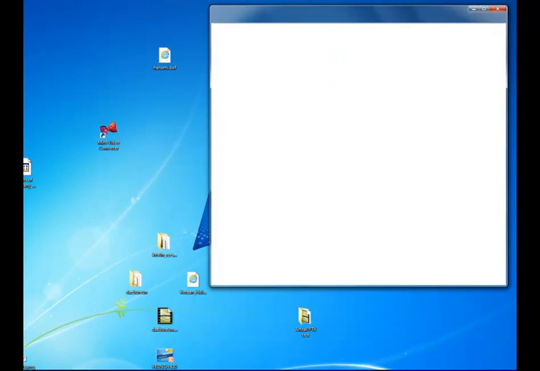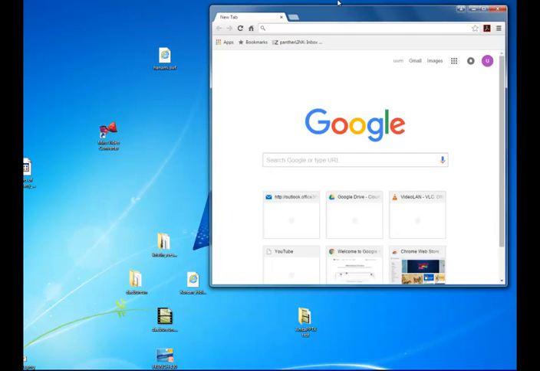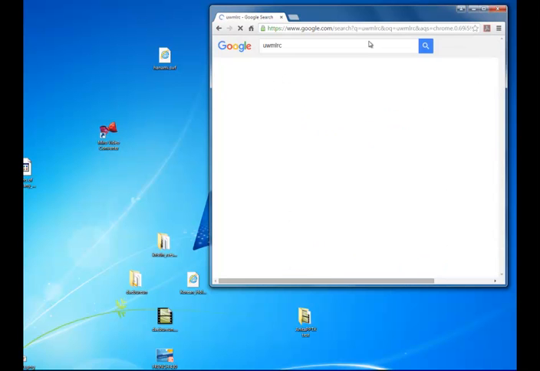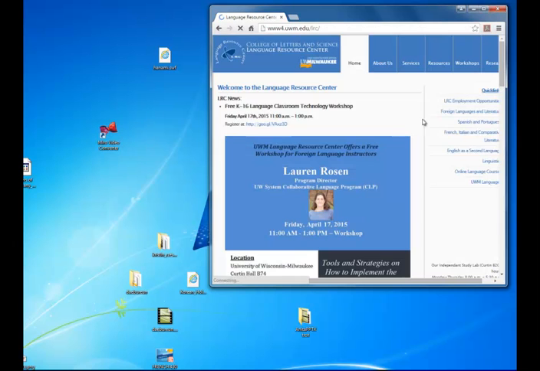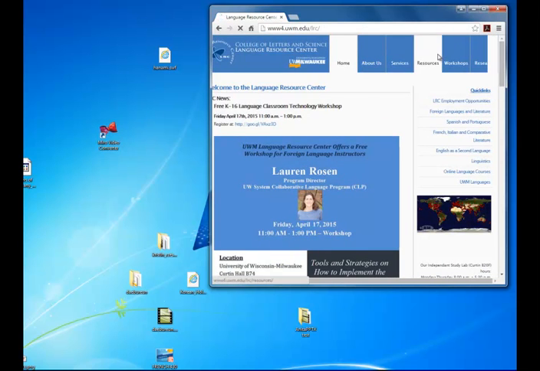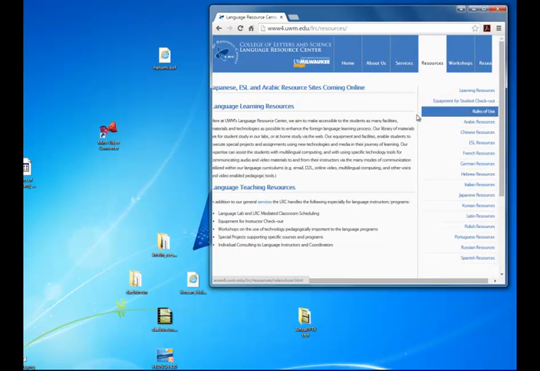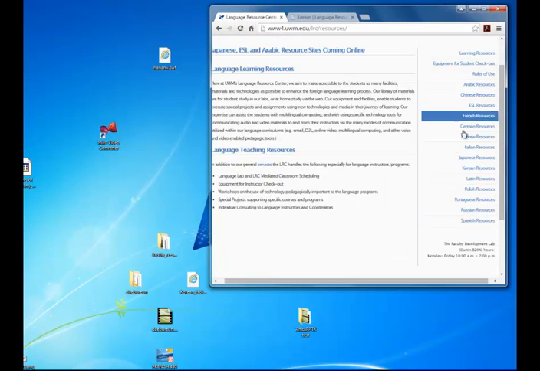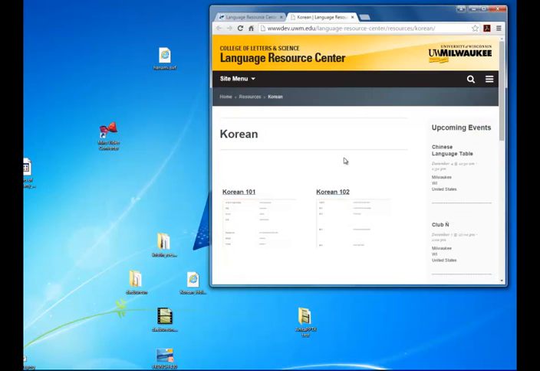So, first what you're going to do is open Google Chrome and Google LRC. Click the first link. You're going to get to this screen. For this example, I'm going to go to resources and I will be doing Korean, but you'll be doing whatever language or resource you were told to do.